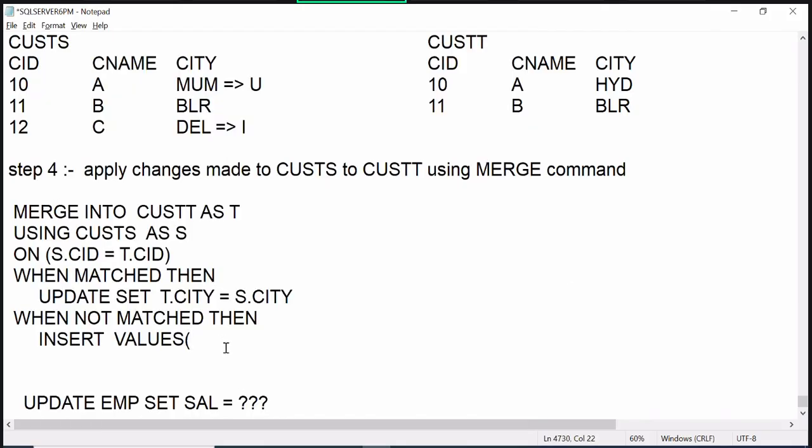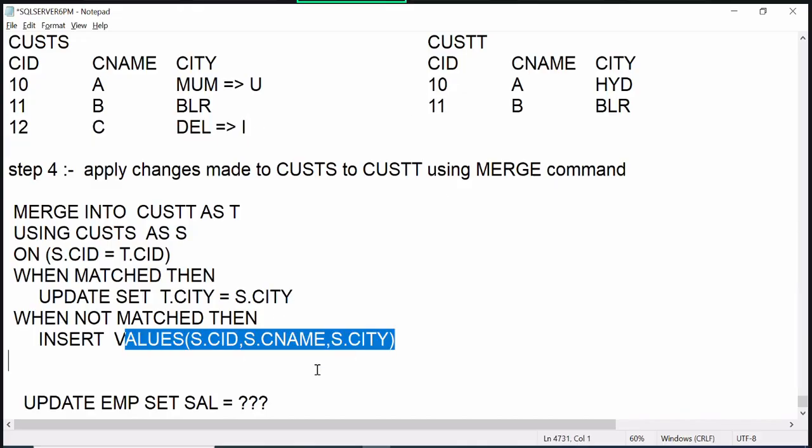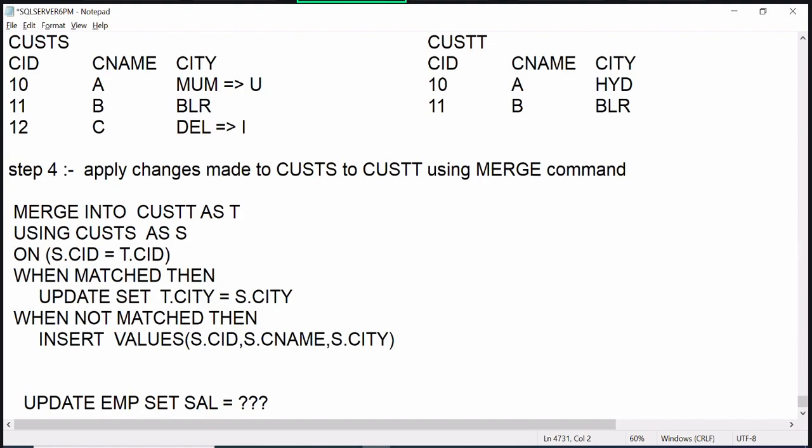Insert values. I want to insert this complete row into the target table. Then s dot cid, s dot cname, s dot city. These values pass. How to access these values? S dot id, s dot name, s dot city. So this id is not matching with any target table. Then I want to insert this row into the target table. Understood?